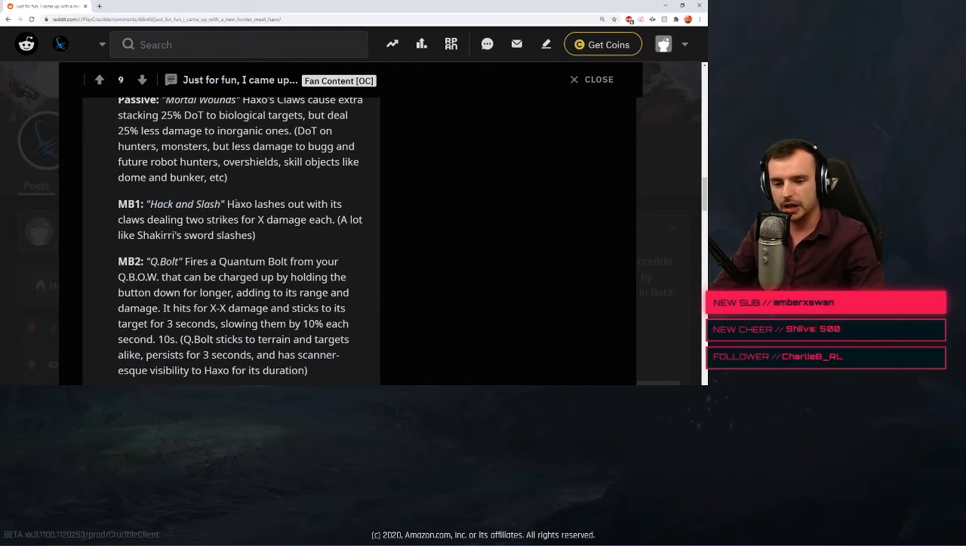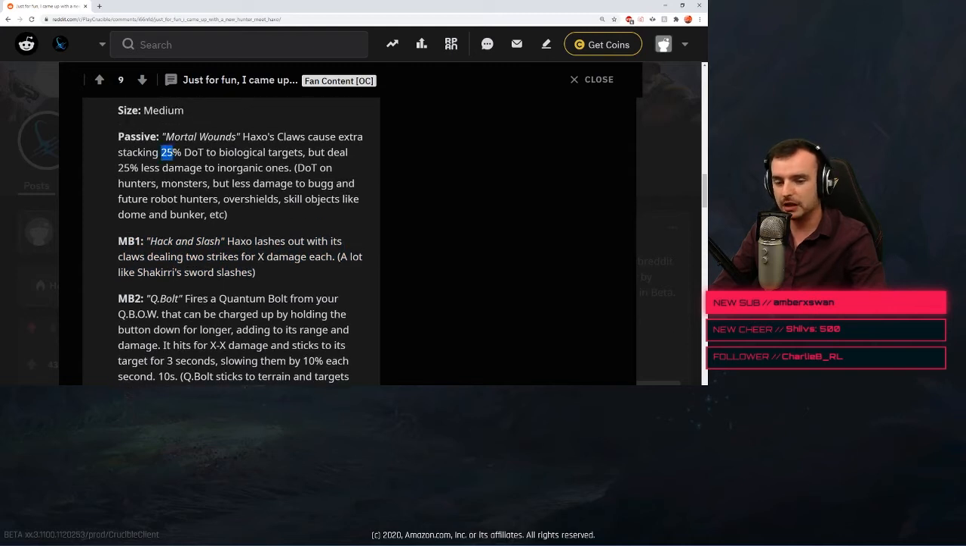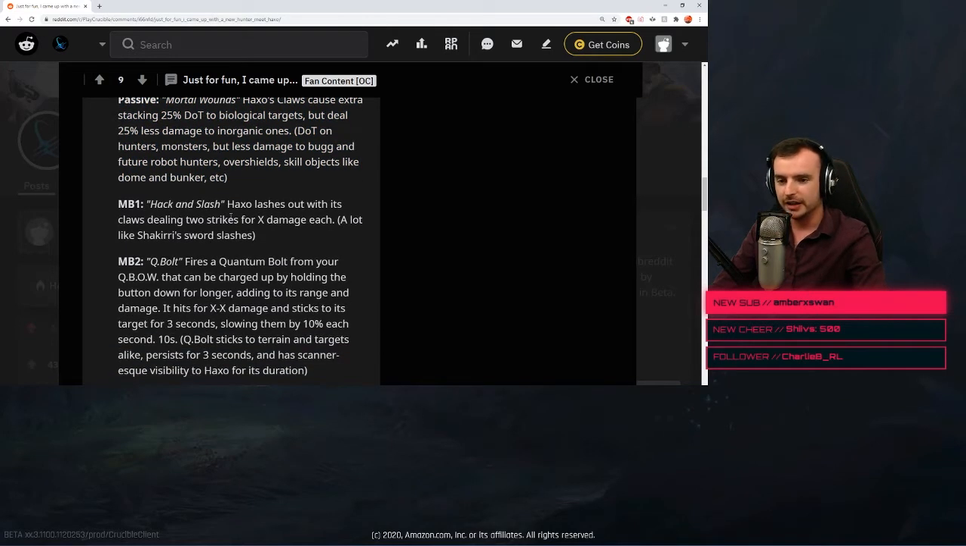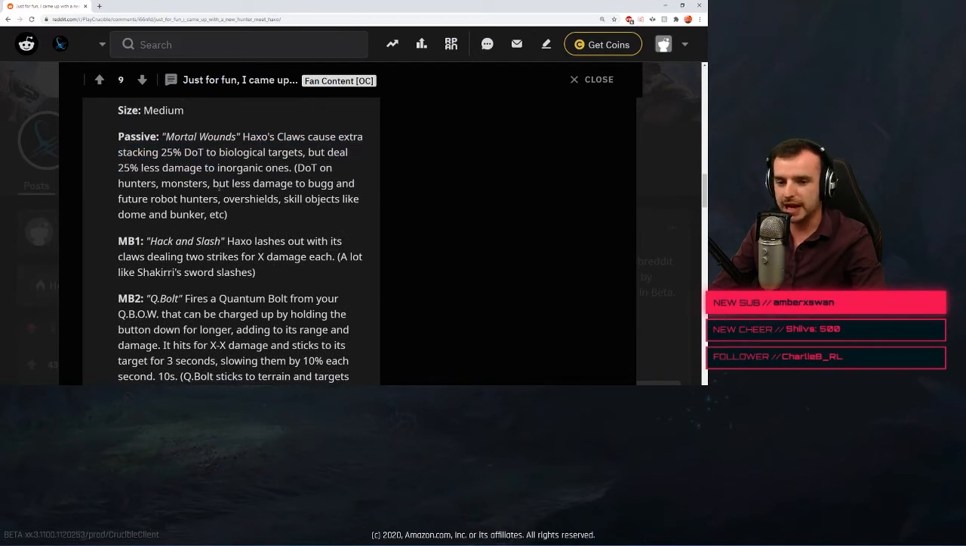Okay. Mouse 1, hack and slash. HAXO lashes out with its claws, dealing 2 strikes for X damage each. A lot like Shakiri. So it's a melee character. It's got Shakiri's melee on mouse 1, kind of, which is interesting. Which will also have a dot damage. I'm interested here. My first question would be, is that 125% damage dealt to a human, but 75% damage done to, like, Bug? It'd be weird. I think that's a really interesting passive, but I think it would be crazy hard to balance it, right? I also have an idea for this that I'll come back to in the end, but let's carry on for now.